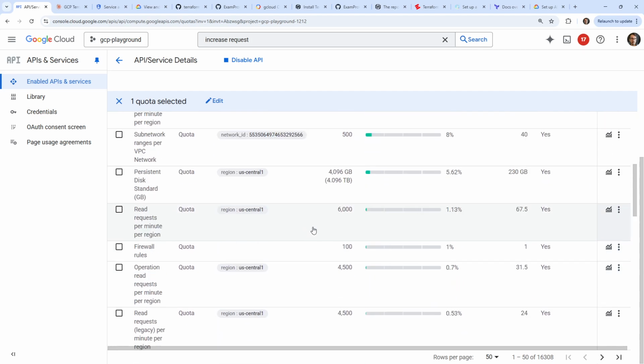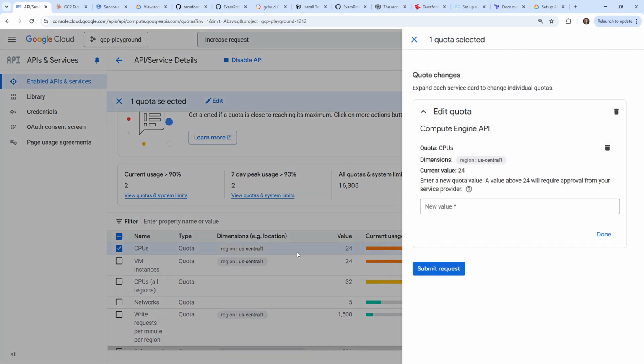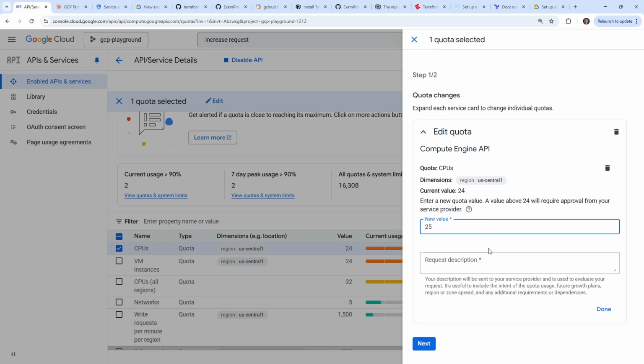Okay, well, we've hit the limit. Can we increase it? Maybe over here. Edit quota. And let's see if we can do, so it says here, enter new value, above 24 will require approval for your service provider. Okay, so we'll go ahead and do 25. I am teaching GCP to students, and I'm showing them how to make a quota increase.